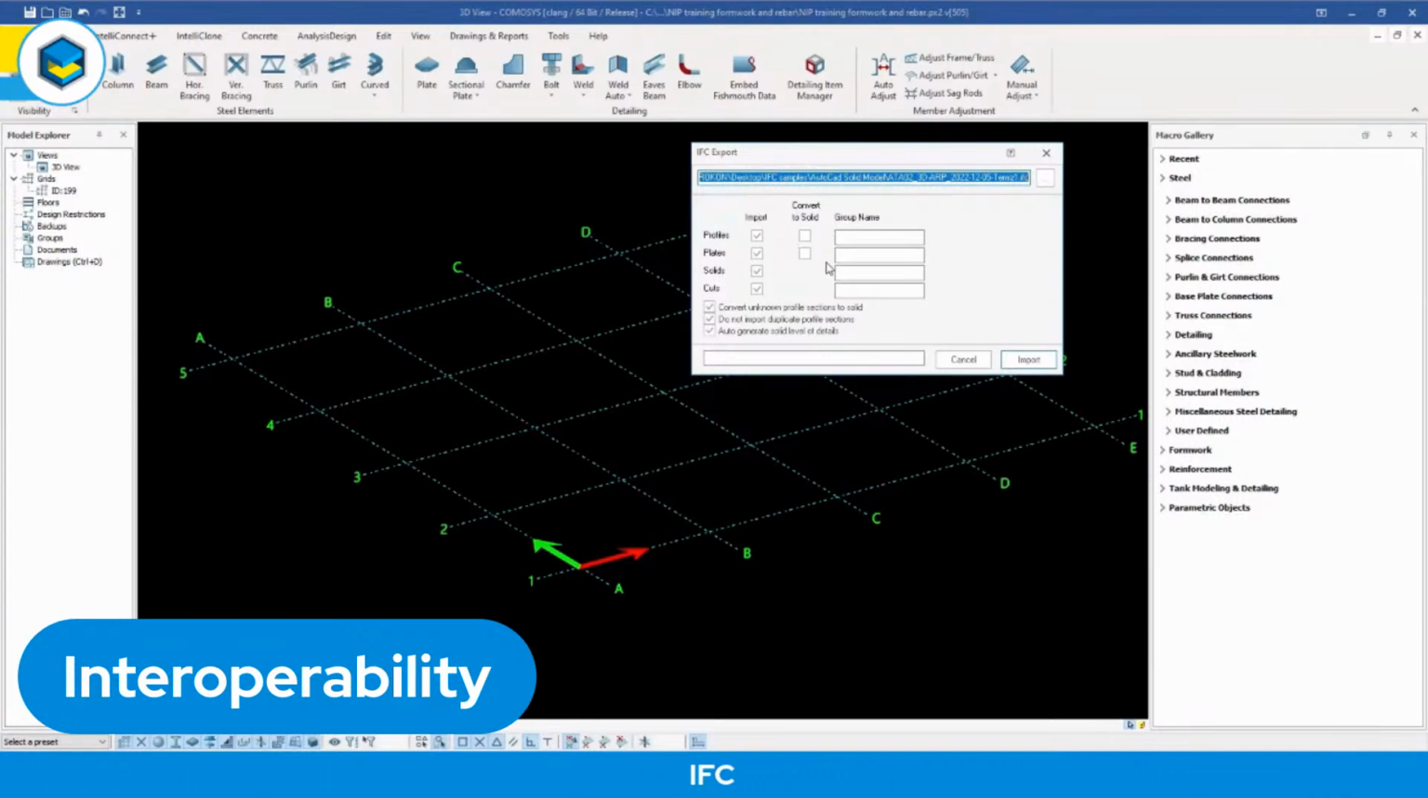And on the right-hand side over here, you have the option of converting the profiles and the plates to solids. Now, what that means is that sometimes we might not want to import the profiles as native objects. We just want to see them on the screen. We want to work around them, but we don't want them to be converted into the native profile objects. So in those cases, we can just say convert to solids, and the profiles and the plates will then be converted to solids.